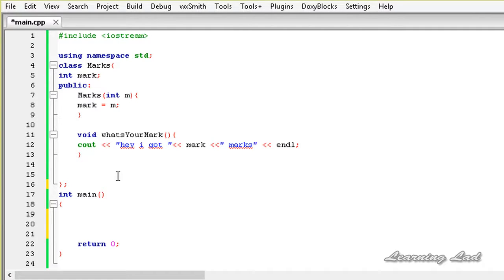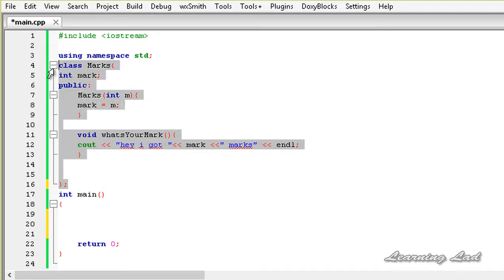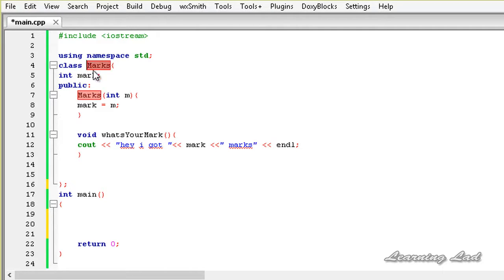Just for demonstration purposes, I have already created a class in this program called Marks, and we have a member called mark. We have a public constructor which takes one value and initializes the member mark, and also a public method which prints out the value stored in this member mark.